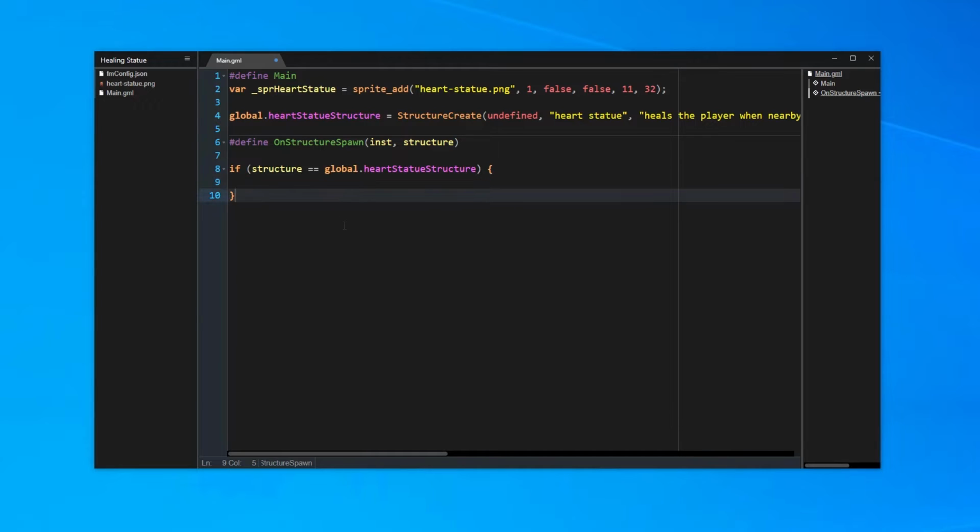In order to do this, we'll need to have some code that runs over and over again, so we can check if the player is standing near the structure or not. We can assign a step event to our structure, which will run every single frame of the game. First, let's define our own function. I'll name it heart statue step.